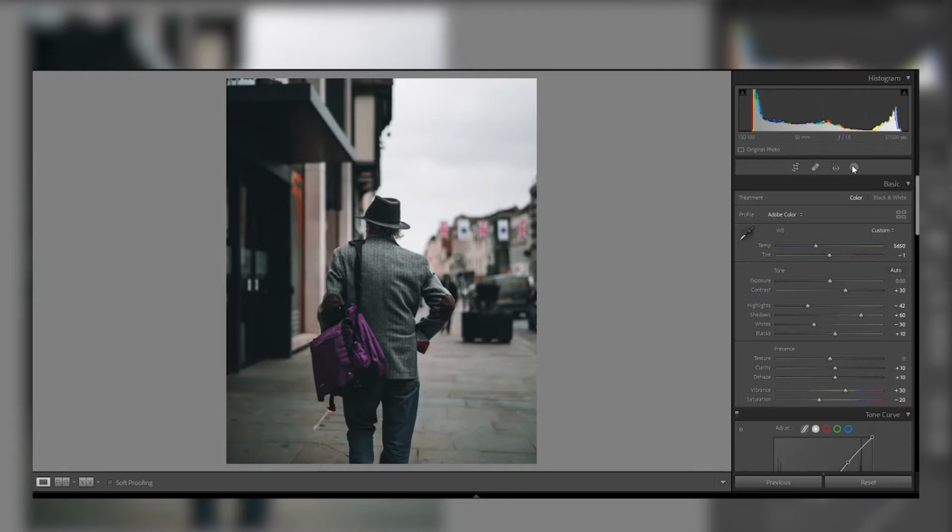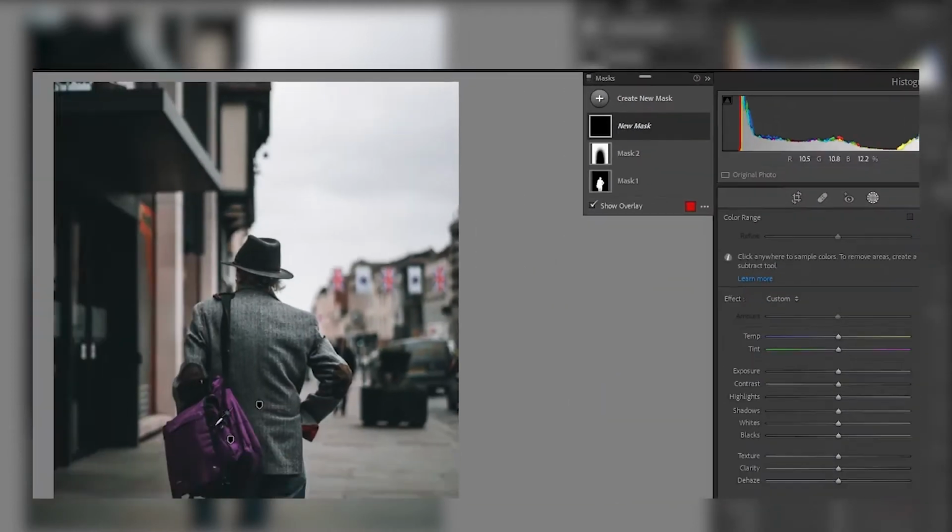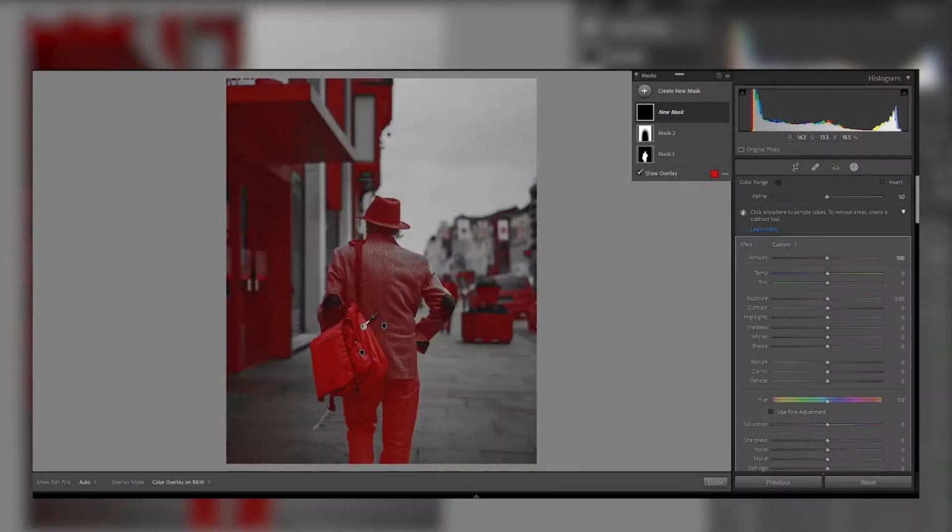What I can do here, if I was to go to create new mask, colour range and click on this purple, it's going to select everything in the image that's purple. Everything. Every drop of purple in this entire frame is going to be selected. I don't want that. So I'm going to get rid of that mask completely.